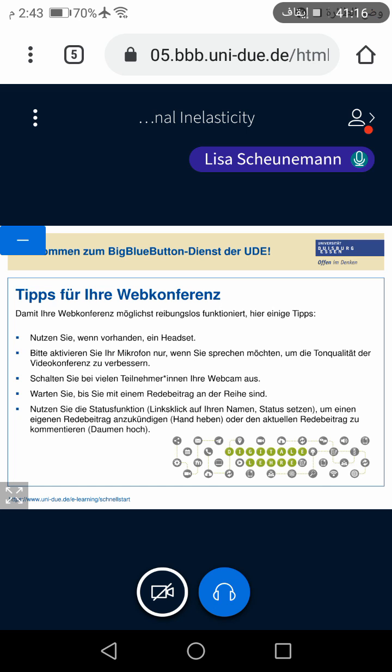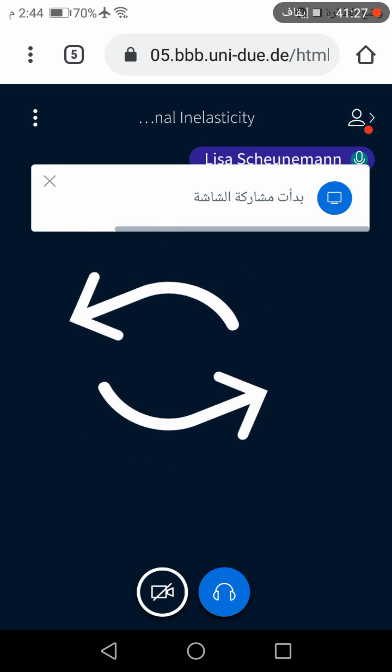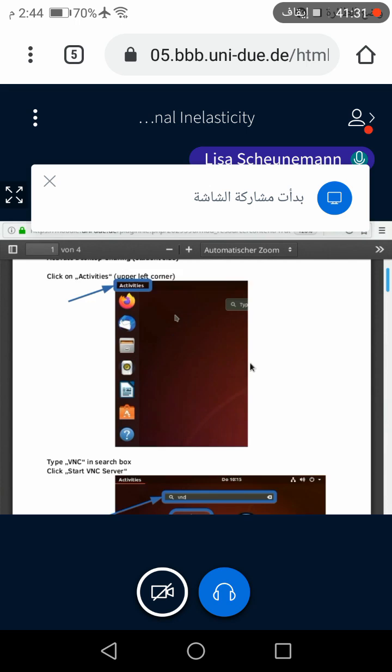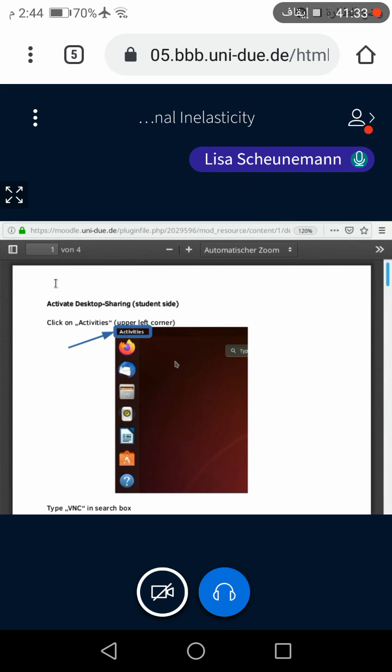What I wanted to show you is the desktop sharing. So I hope my computer doesn't freeze again when I try to share this PDF with you. Okay, I think it works. So what you basically need to consider is only how to activate the desktop sharing from the student side.